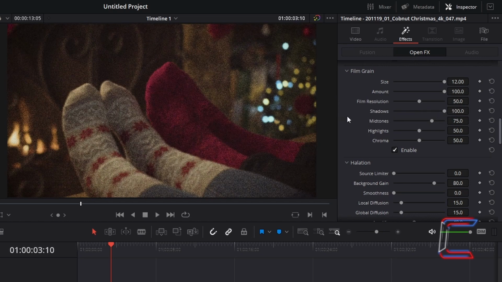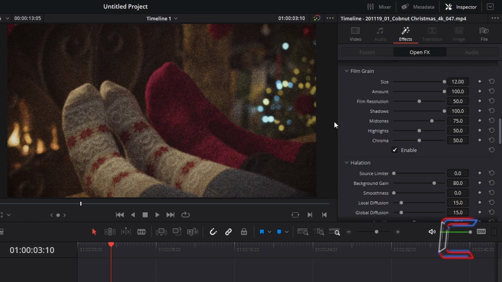You can develop the exposure of your film clip further by increasing the value of shadows and adjusting the tone of the lighter shades with midtones, or by adjusting the brighter areas of your film grain with highlights, although shadows tends to apply a more significant effect.